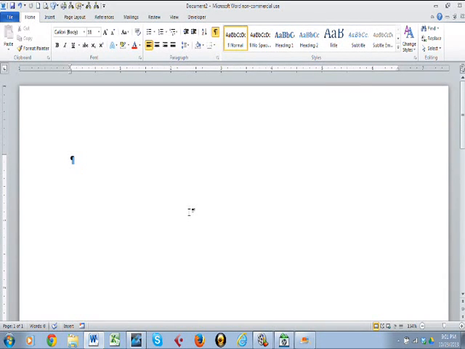In this lesson, we'll learn how to set tabs in Microsoft Office Word. There are several ways to set tabs. The easiest way is to use the ruler. Let's start by making sure your ruler is visible.